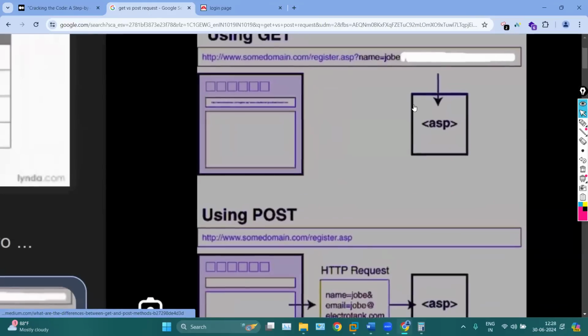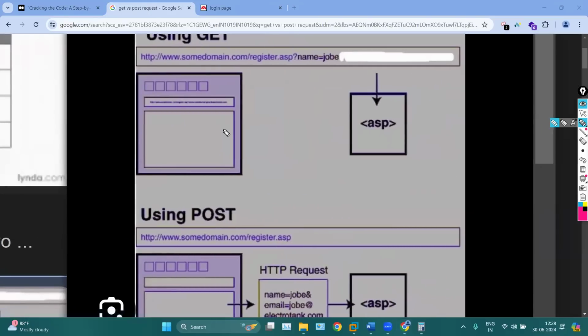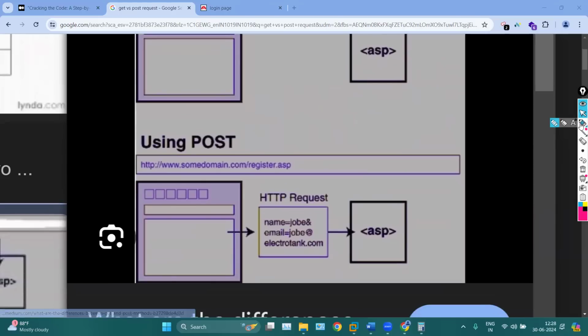So you can see the difference here. When you open any website and when you fill any form using GET request, your name, your email, and your password will appear in the URL. And that is not secure. That is why we use POST request. In the POST request, let's say I'm putting the name here, the email here, the bank name, or any password here. That will not appear in the URL. That is why I use POST request.